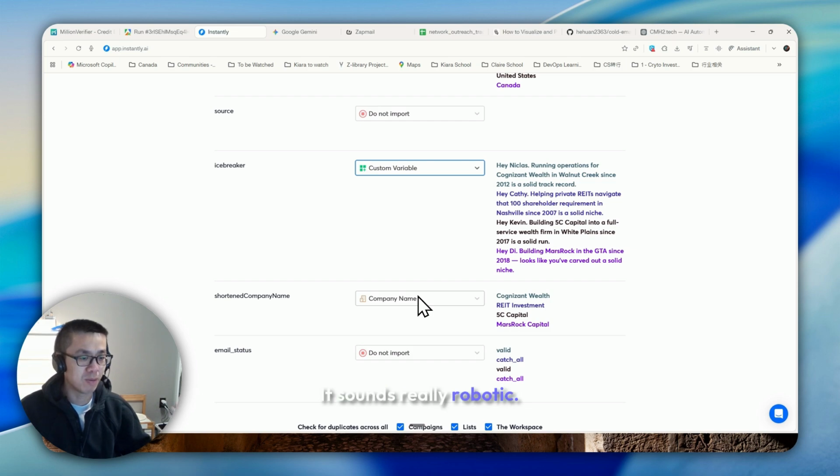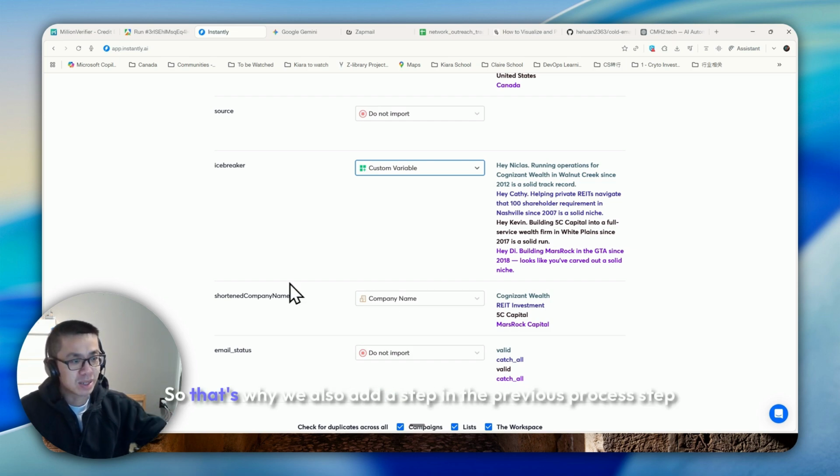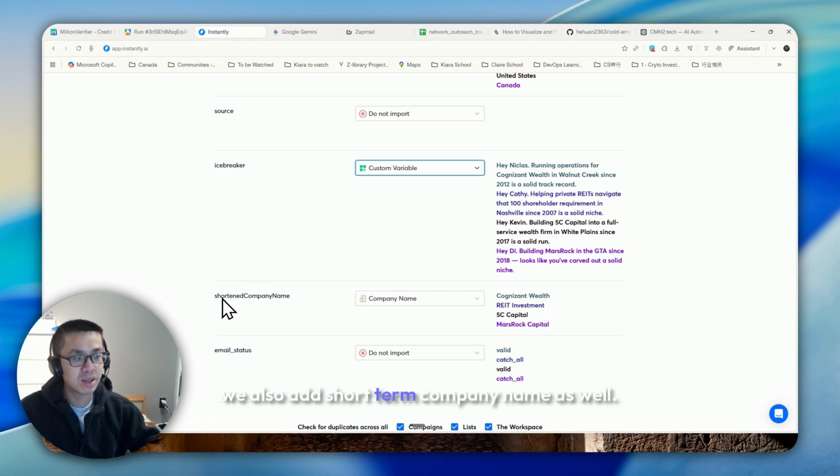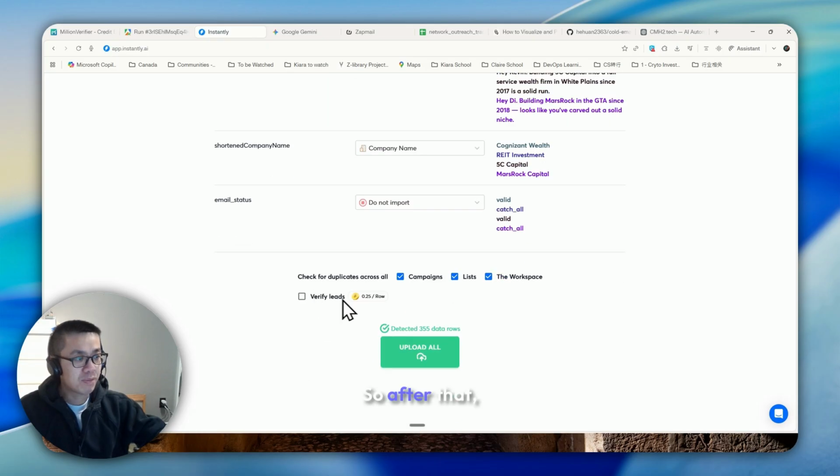It sounds very robotic. You should say something like, I want to build a solution for CMH2, just as simple as that. So that's why we also add a step in the previous process step that when we're doing the icebreaker, we also add shorten company name as well. So after that, you just click upload, and here verify leads.